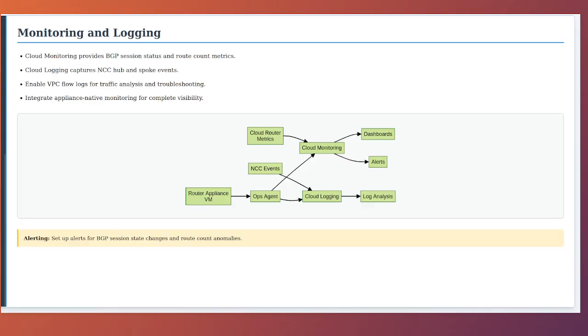Let me walk through the monitoring architecture diagram. The flow begins with Cloud Router Metrics, which provides data on BGP session state, route counts, and interface statistics. This data flows to Cloud Monitoring, which is Google Cloud's monitoring service that collects and stores metrics. From Cloud Monitoring, you can create dashboards for visual representation of metrics and alarms that notify you when thresholds are breached. Simultaneously, NCC events representing hub and spoke changes flow to Cloud Logging, which is Google Cloud's logging service. Cloud Logging feeds log analysis for troubleshooting and audit purposes.